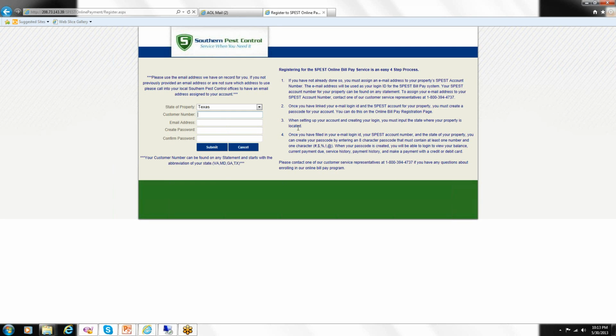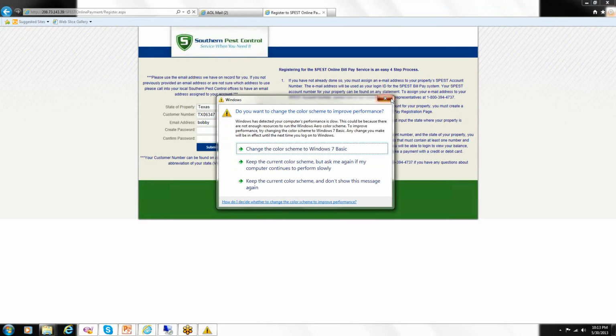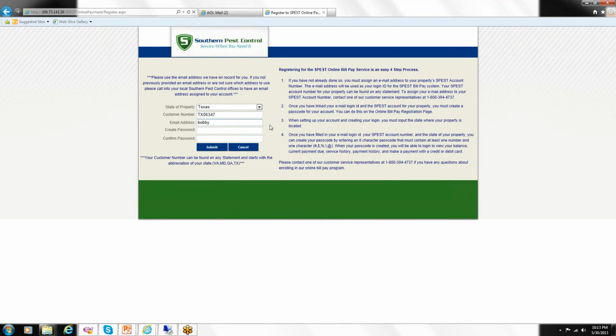You'll then need to enter the customer number that is associated with the account that you want to create the login ID for. In this case, the account number that we have created is TX06347. We will then enter the email address that we will use for the login for this account. And that email address is bobby_spc@aol.com.